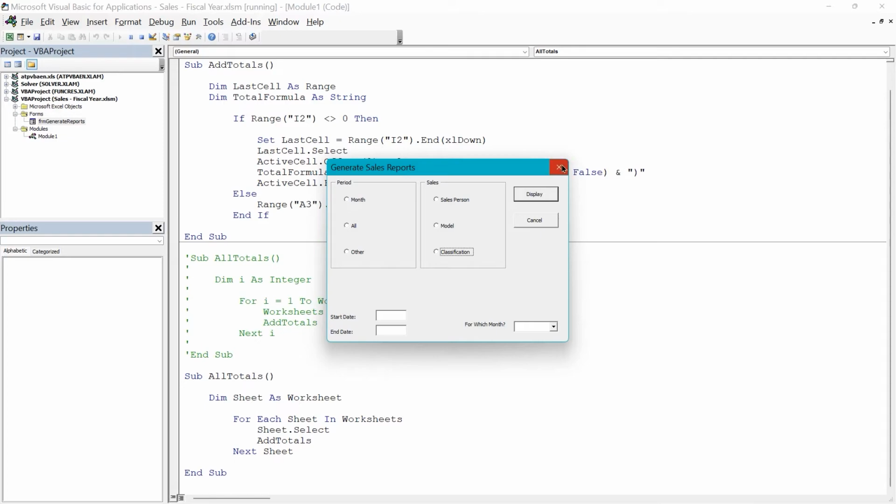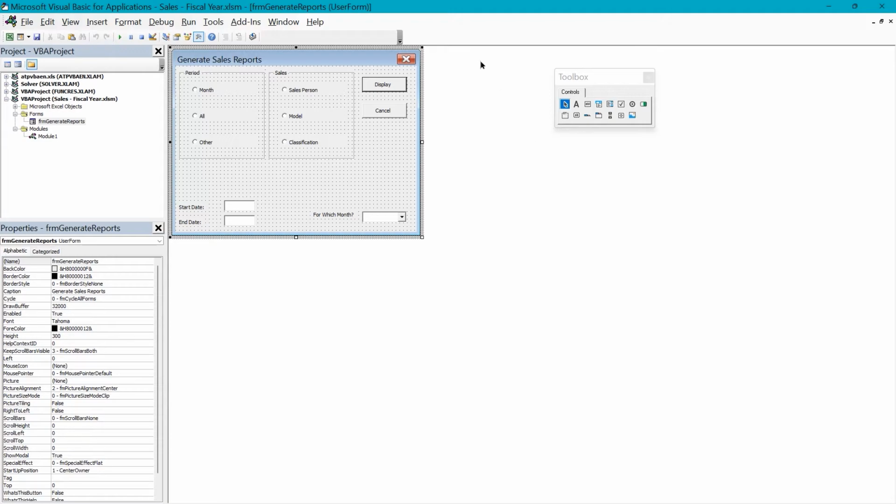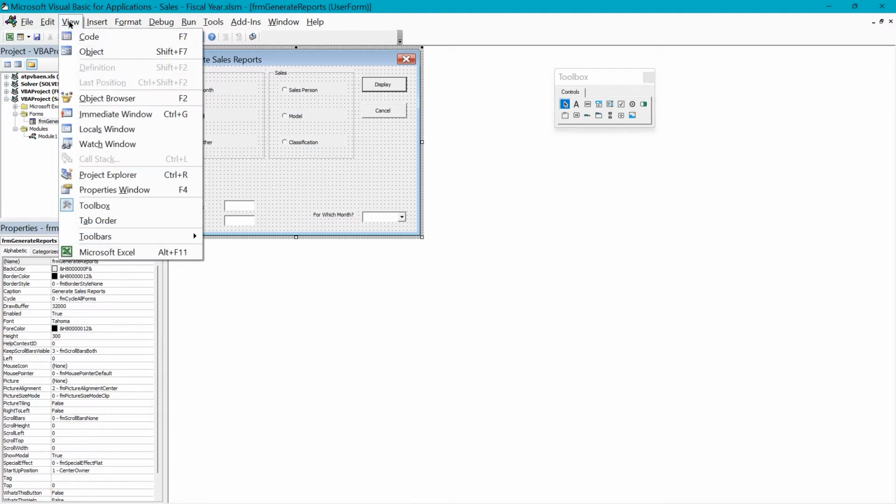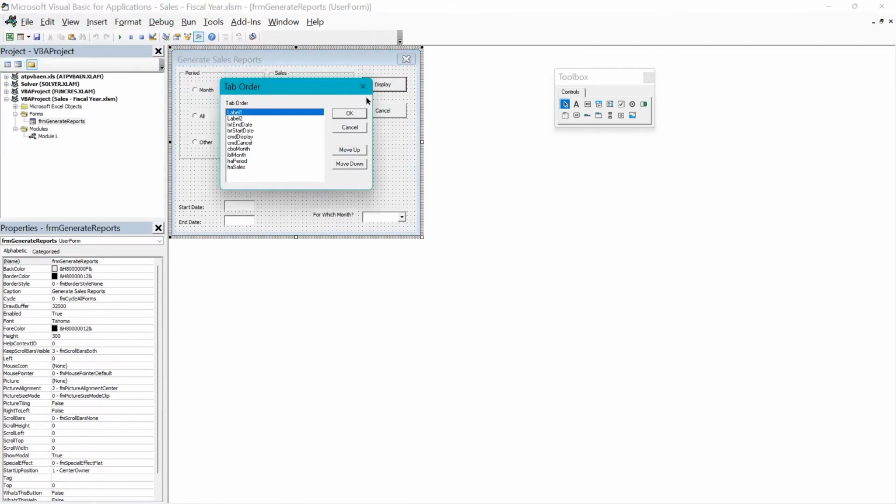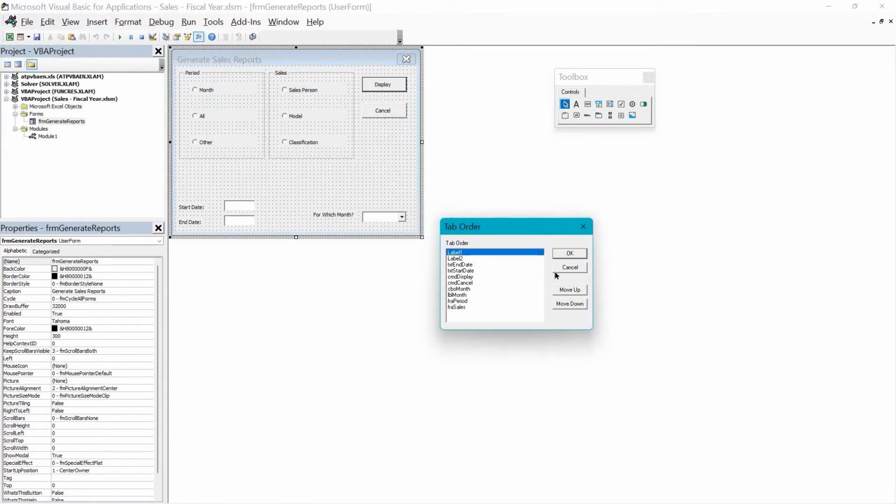Go ahead and click the X button in the upper right hand corner of your form, and it should take you back to your form design view. If not, you can double click FRM Generate Reports in your Forms folder in the Project Explorer window. So we need to adjust the tab order here. We're going to go to the View menu, and on the View menu, you're going to select Tab Order. And I'll move this box here so we can see it a little bit better.